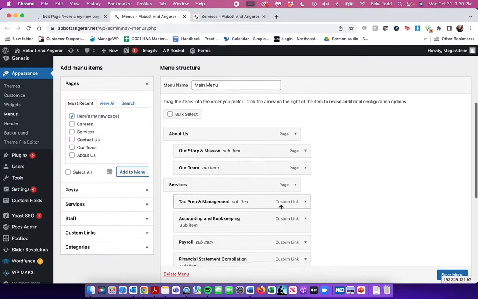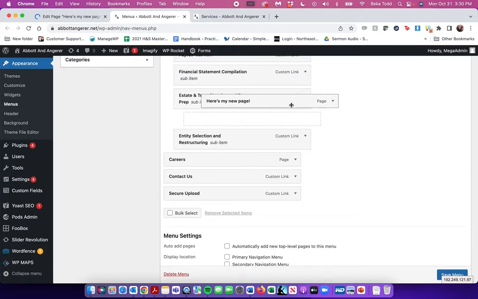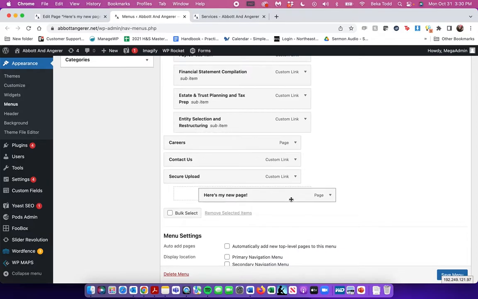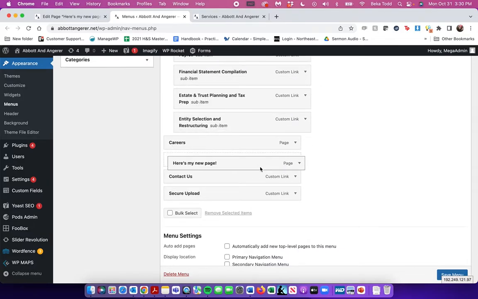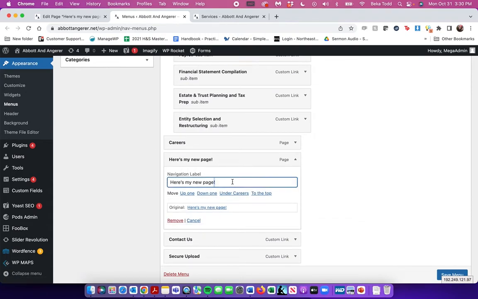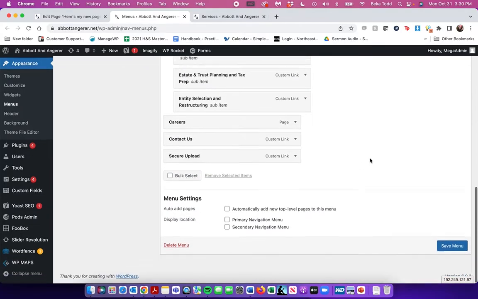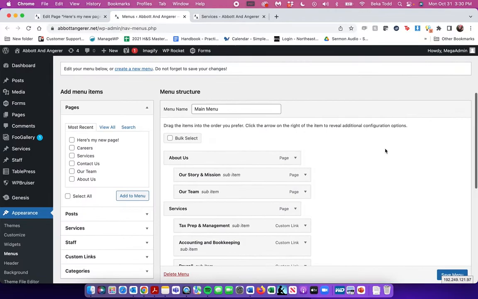I'll click Add to Menu. It's going to appear at the bottom, and then I can just drag it wherever I would like it to go. It can become a sub-menu item of someplace else, or it can become its own menu item. I can also change the label if I'd like to read something else. And I can also remove it, which is ultimately what we want to do. And then anytime you make changes, you'll just click Save Menu.